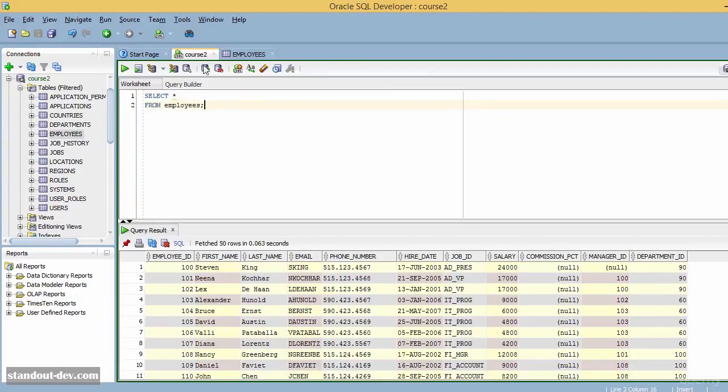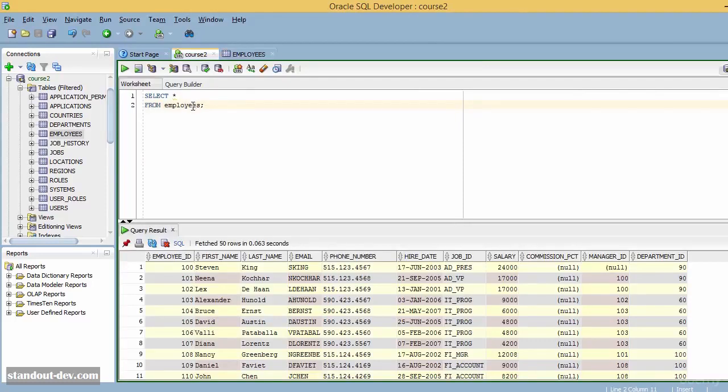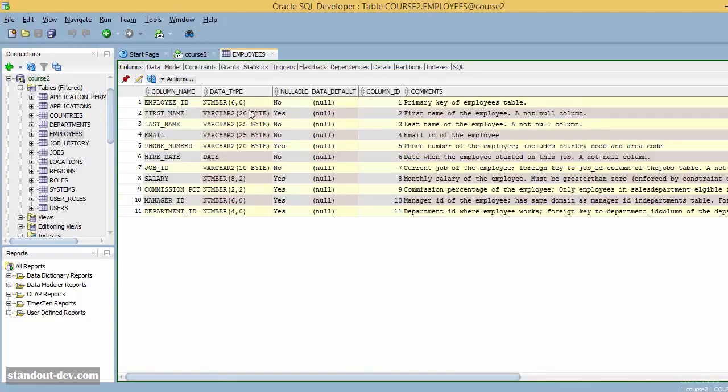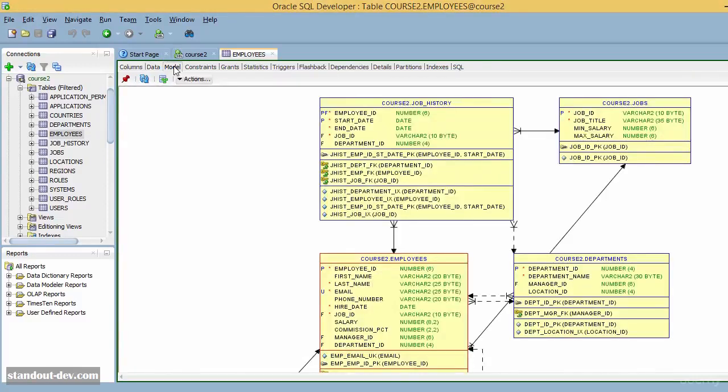Another way to get here is by clicking on the table name here in the worksheet while pressing the Control key. See? When I press Control, the table name becomes a link. Okay, I have a lot of information here which includes the definition of the columns, the data, and a lot of other things which you can check if you are interested. But in this case, I'm interested in this tab here that says Model. So I'm going to click on it.